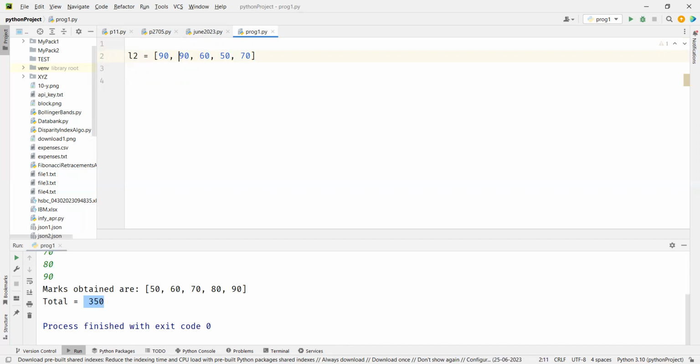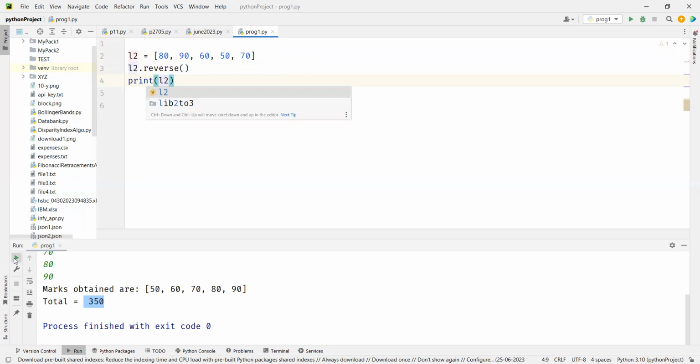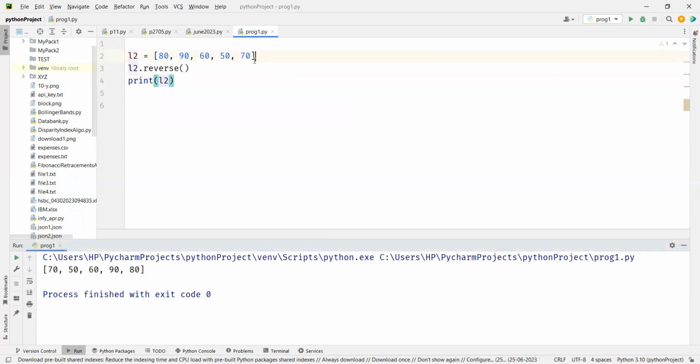90, 80. Okay. So now if you simply want to reverse the list, you can say L2.reverse(). Now if you print L2, see, it got reversed. 70 was last, became first: 70, 50, 60, 90, 80. You can reverse the list.